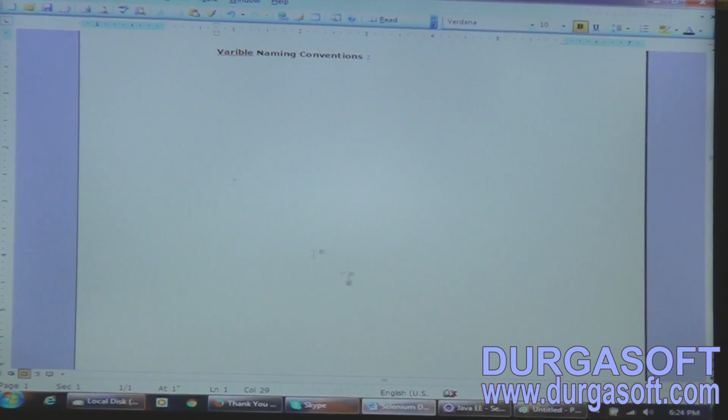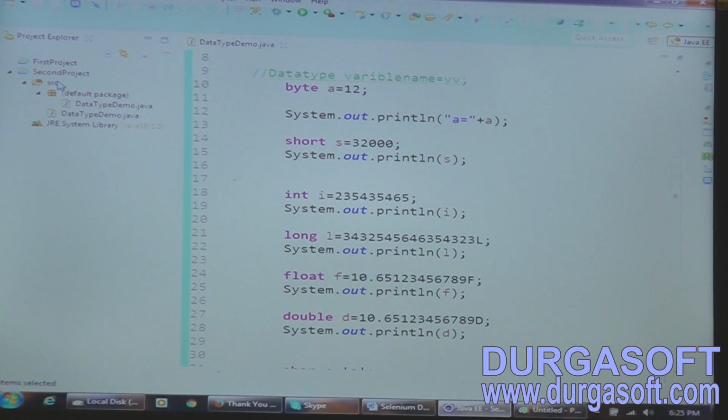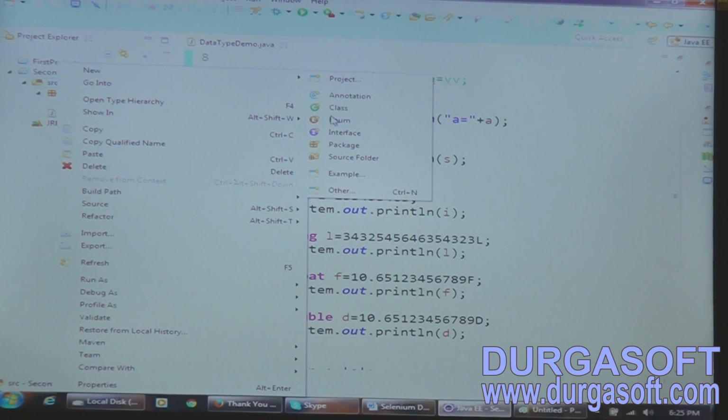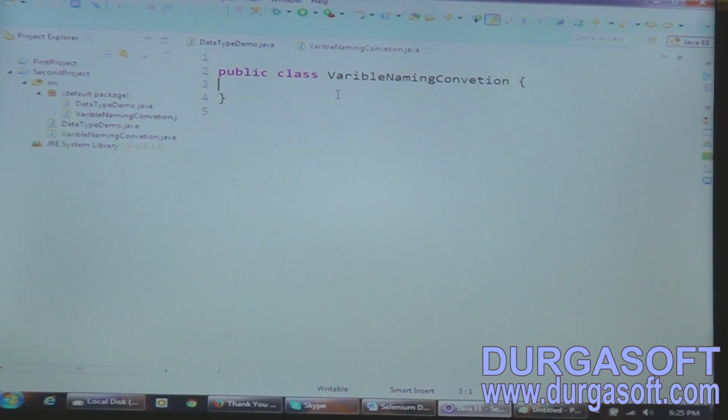Now let me discuss the variable naming conventions. The first thing, okay. I'm going to create a new class in my workspace. The class name is variable naming convention. Okay, so here I'm creating a main function, team.